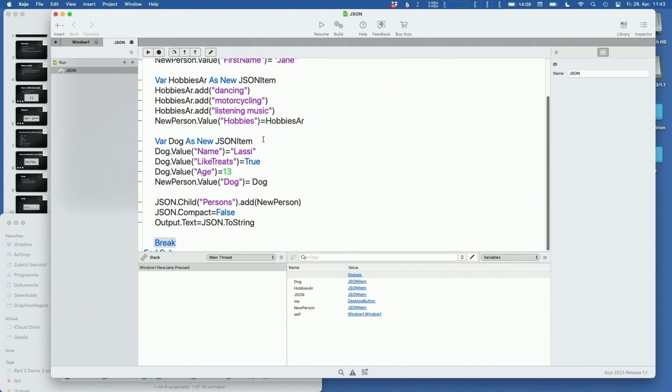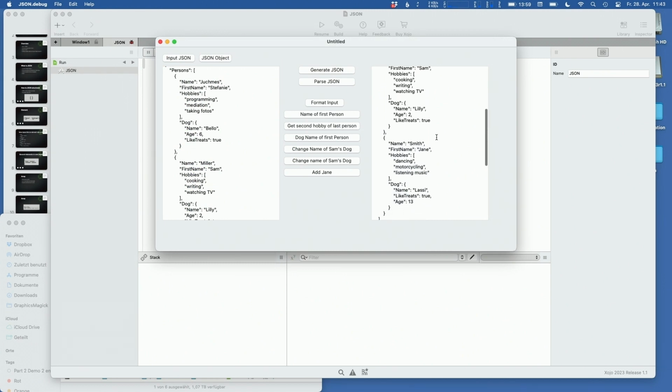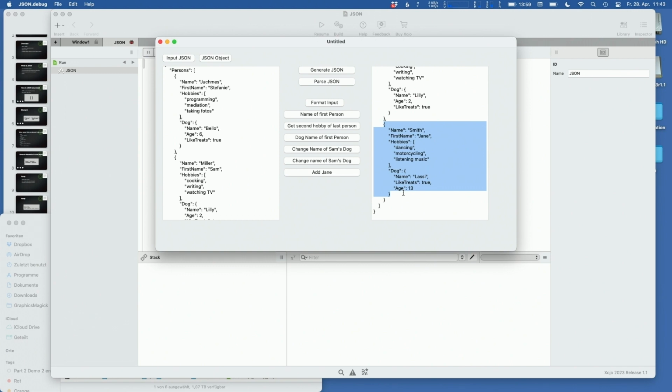Then we want to add the dog to our JSON item, and for that we also create a new JSON item and fill it with the information about the dog. And then we add it to the new person again. And because we want to add the new person object to the array in the original JSON, we use the add method again and add it to this array in the JSON. And you can see here that it is working, and here we have our new object with Jane Smith.